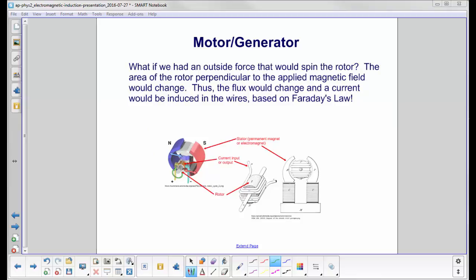Let's work this in reverse. What if, instead of supplying current to the rotor, we spun this with some external force? What we would then have is the area of the rotor perpendicular to the applied magnetic field, again, from our permanent magnet outside here. That area would change. Thus, the magnetic flux would change, and by Faraday's law, a current would be induced in the wires. And we would pull that current off the wires and send it to various stations, to people for various electrical needs. So we would be generating electricity by spinning this rotor inside of this permanent magnetic field.